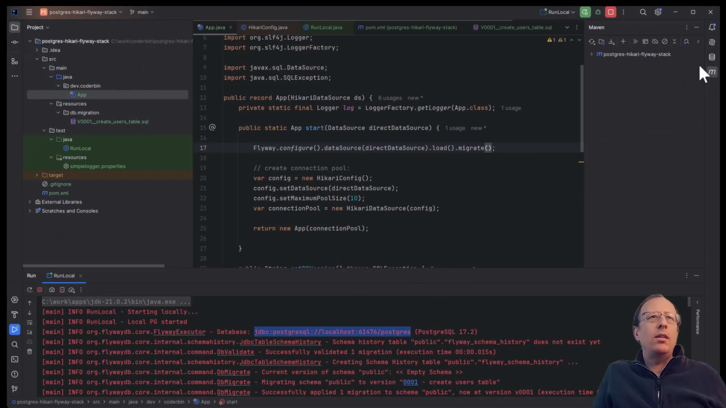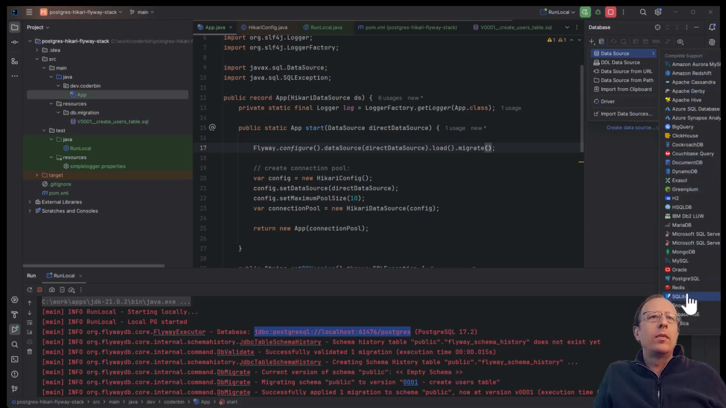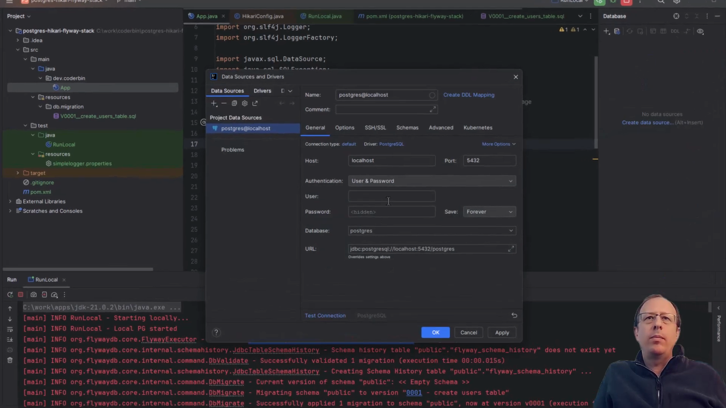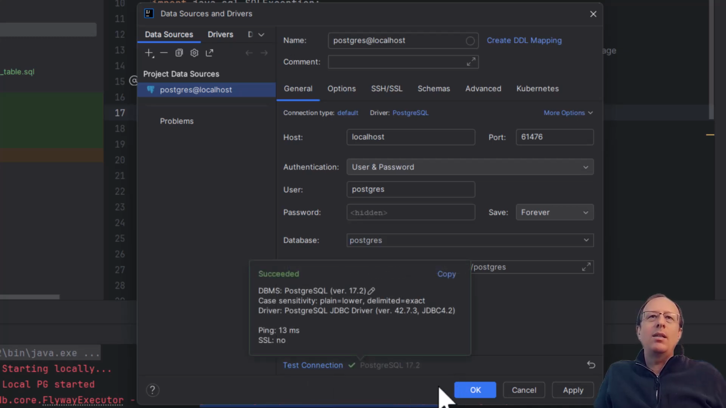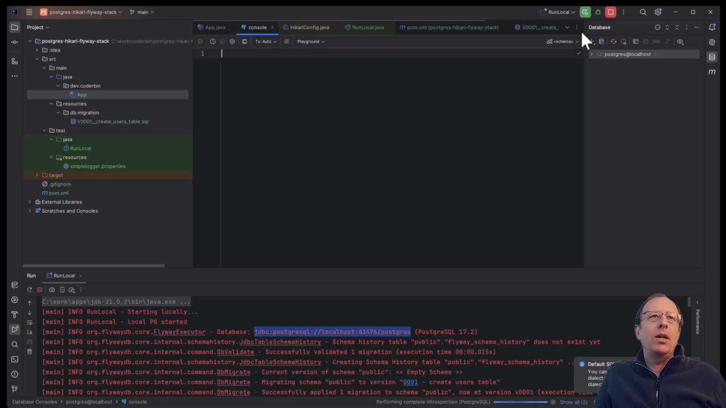So in IntelliJ Ultimate, you'll have this option, database, add a data source, PostgreSQL. Let's paste in this JDBC URL here. Now by default, with the embedded Postgres, the username and password are both Postgres. Again, this is local testing only, so that's fine. Okay, tested our connection, that works. Now I can connect.